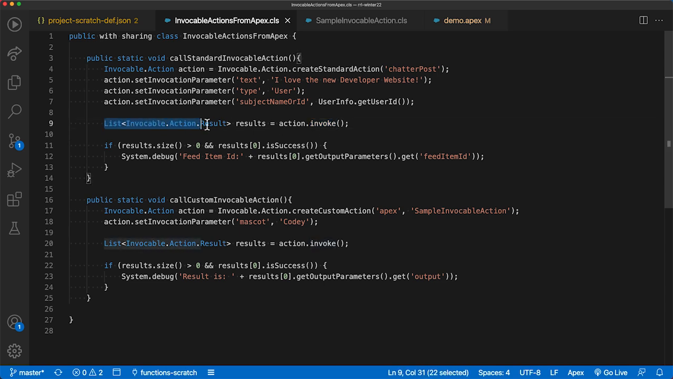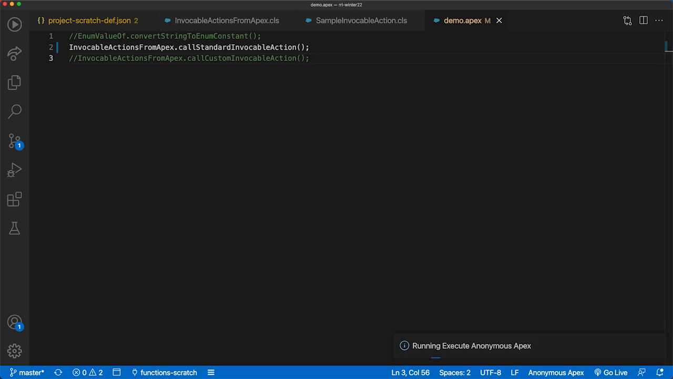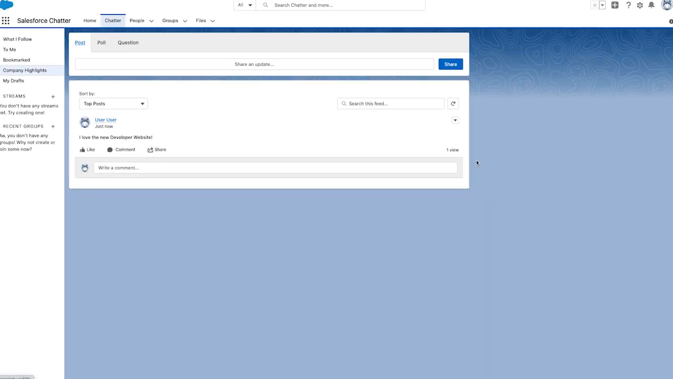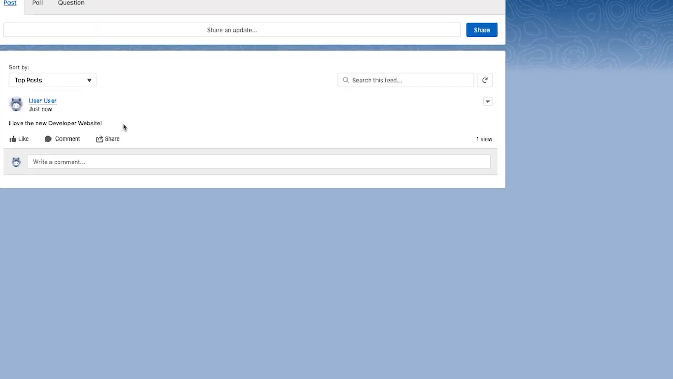You can explore that list to find out if the operation succeeded or failed, retrieve the output of the operation, and more. I will execute the method again and navigate to the org to see the result. And there it is, a chatter post spreading the love for our new developer website.